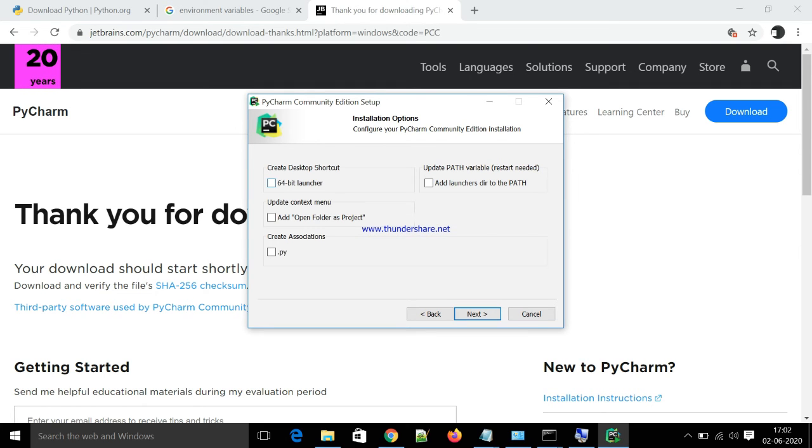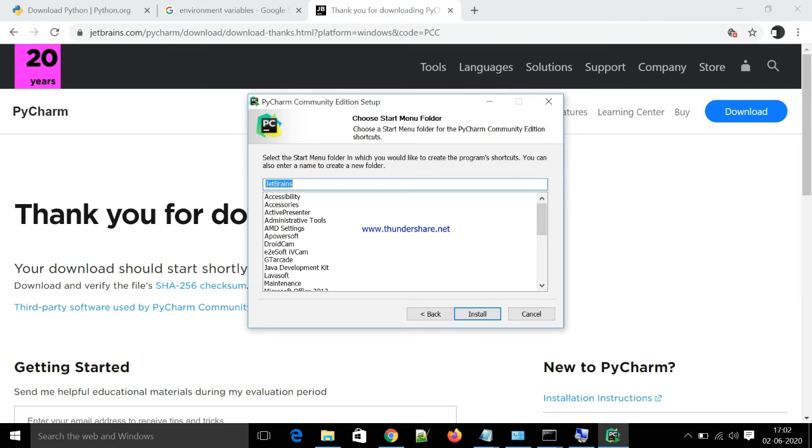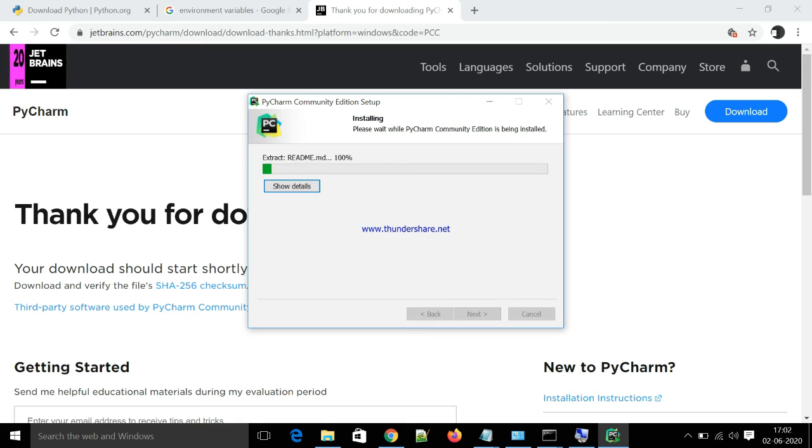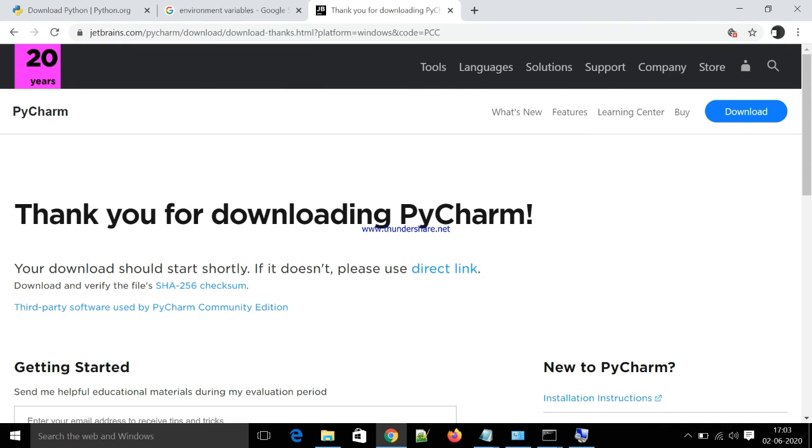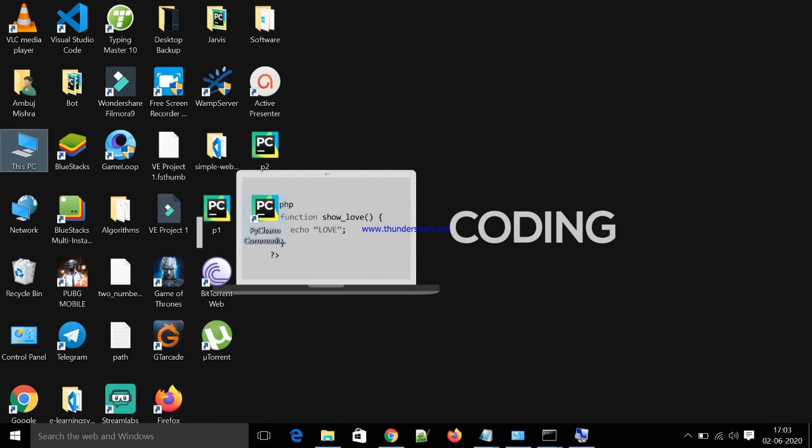Now here, create a desktop shortcut. Yes, sure. Update path variable. Make it checked. Context menu. Make it checked. Create association. Make it checked. Make sure you check all the options. Next, start JetBrains. Now this will take a little more time, so just wait. So here it comes. Completely, then finish. I just want to reboot it later. So here you see the shortcut of PyCharm. Just click on it.